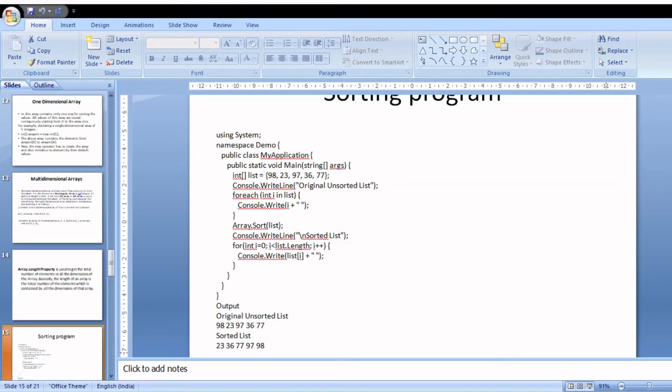Then we have a method, Array.Sort(list). Sort is a method which is going to sort. In this program, we have not used a logic for sorting. There is a logic for sorting the elements by making values swap with each other, like we do in the bubble sorting technique. In the prescribed textbook it has been mentioned, but I have used the sort method here.